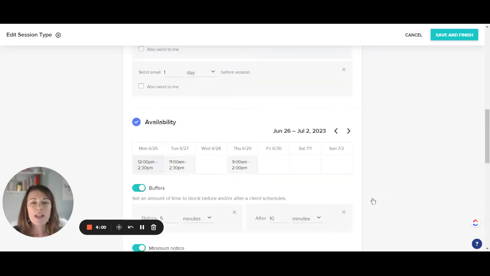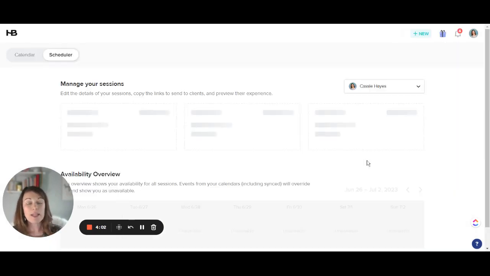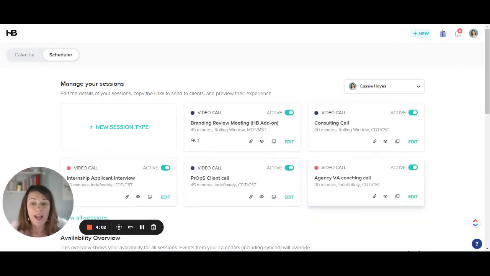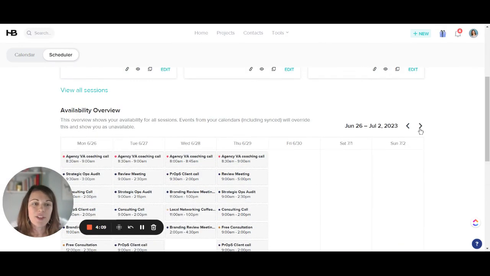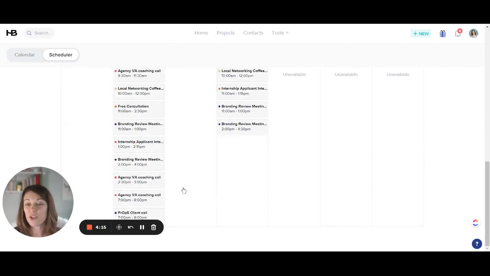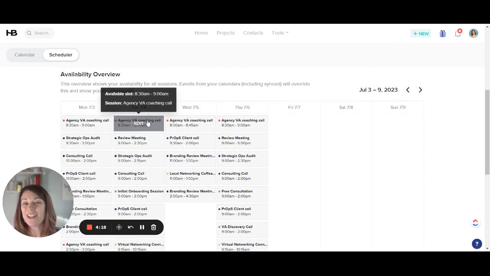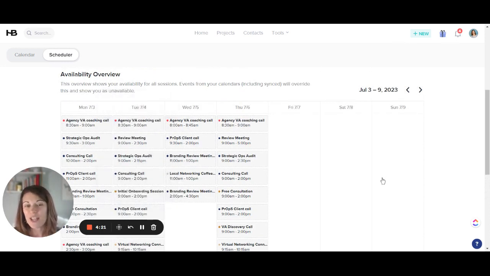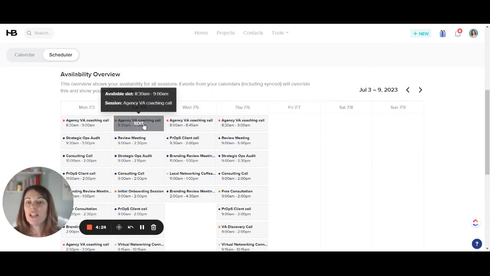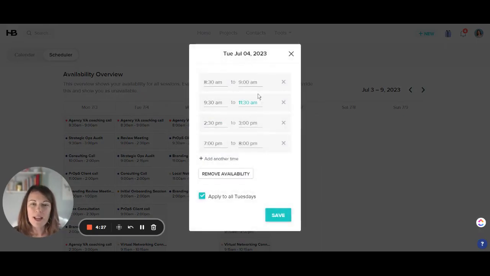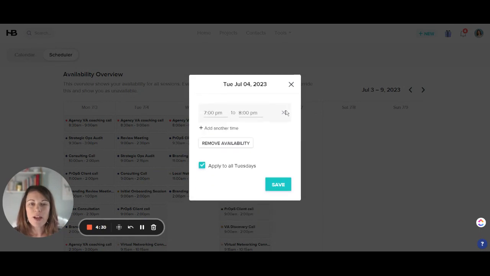But the other way that you can adjust your availability, because each session can have its own availability. However, if you have a day off, for example, you can just come to this availability overview. And unfortunately for me, I forgot to block off my 4th of July. So there's a couple different ways that you can do this. You can either go in and edit every single one of these and remove your availability for that particular day that you're off, and then uncheck this box, because you wouldn't want to apply that to all Tuesdays, just this particular Tuesday, which is a holiday, and then hit save, and that will remove that session.